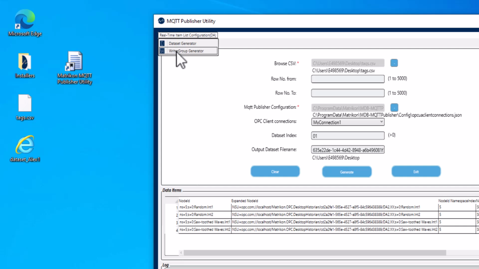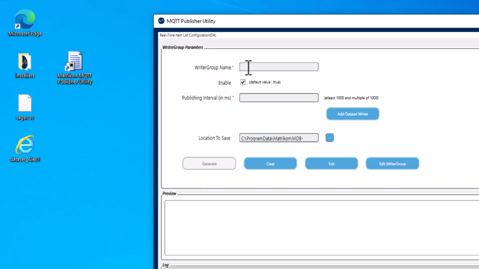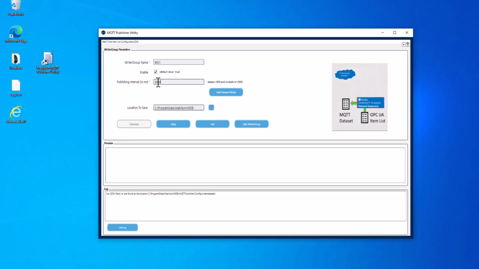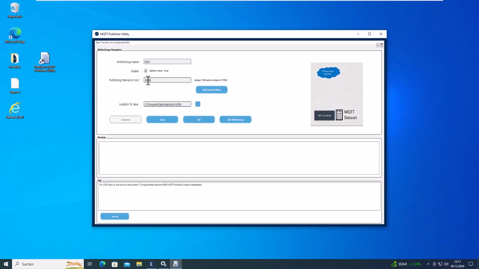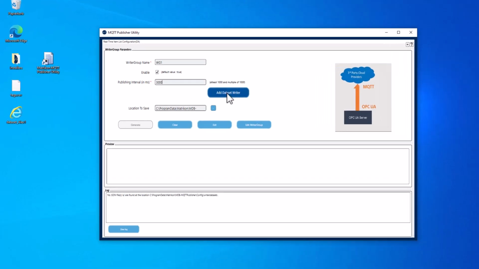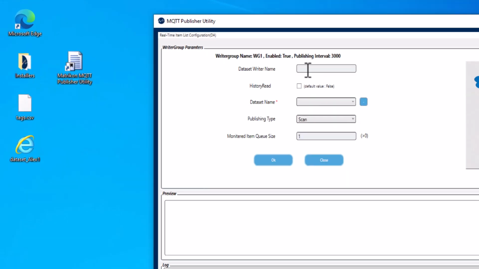The next file will be the writer group. And again, we have to give a name to that group. I will call it writer group 1. And we have also to provide a publishing interval for this connection between the publisher and the source UA server. Additionally, I require a dataset writer to be added to this writer group. So I have to fill out this sub menu, dataset writer 1.